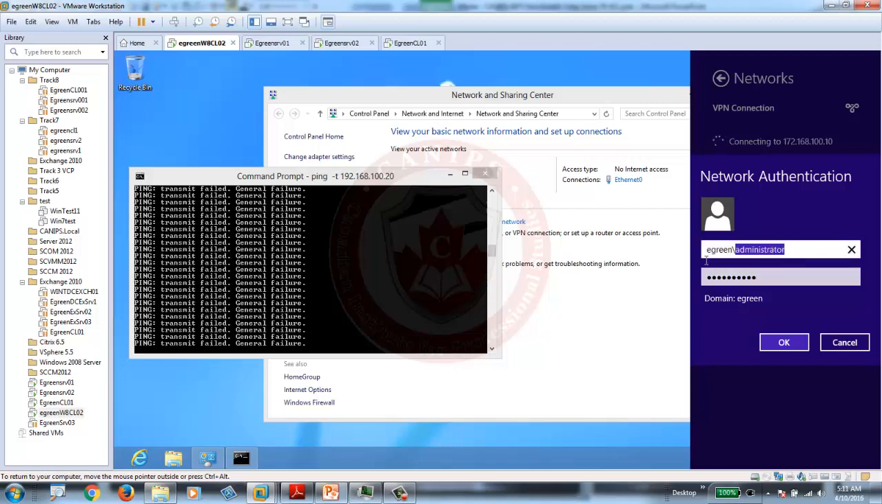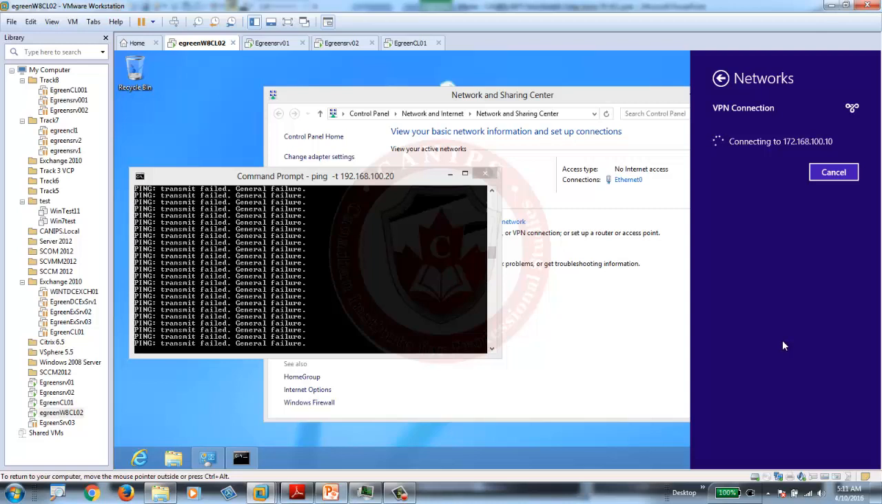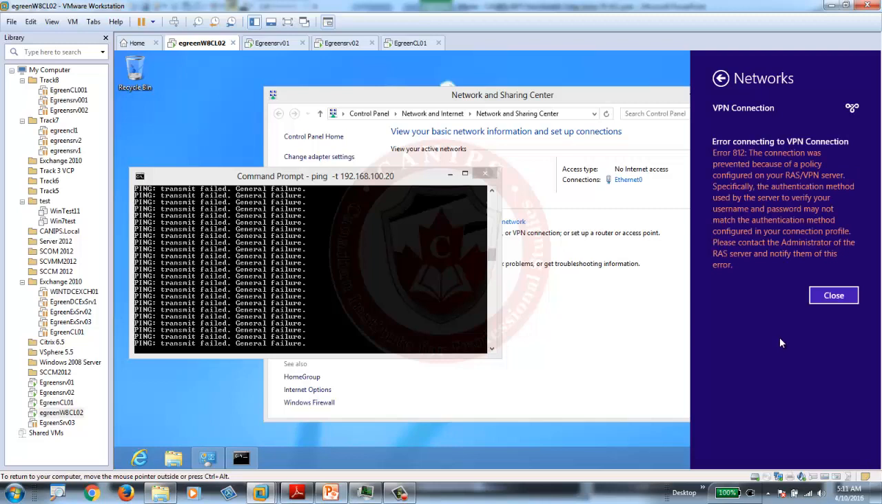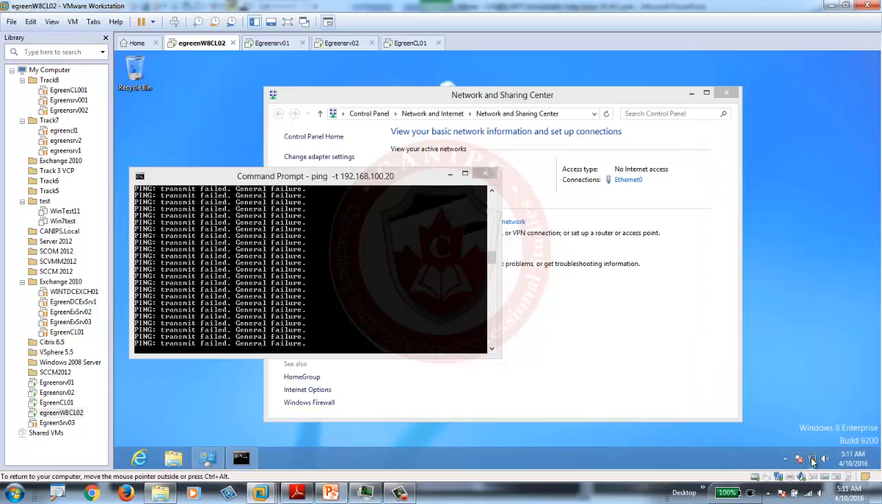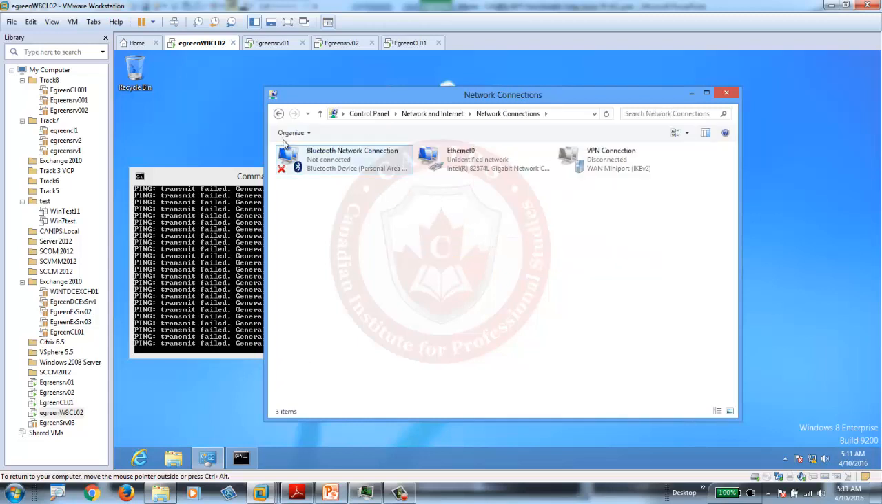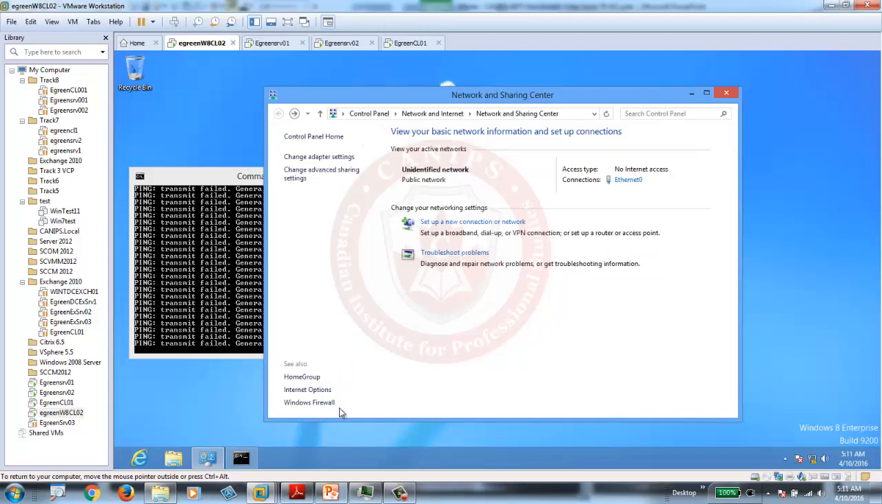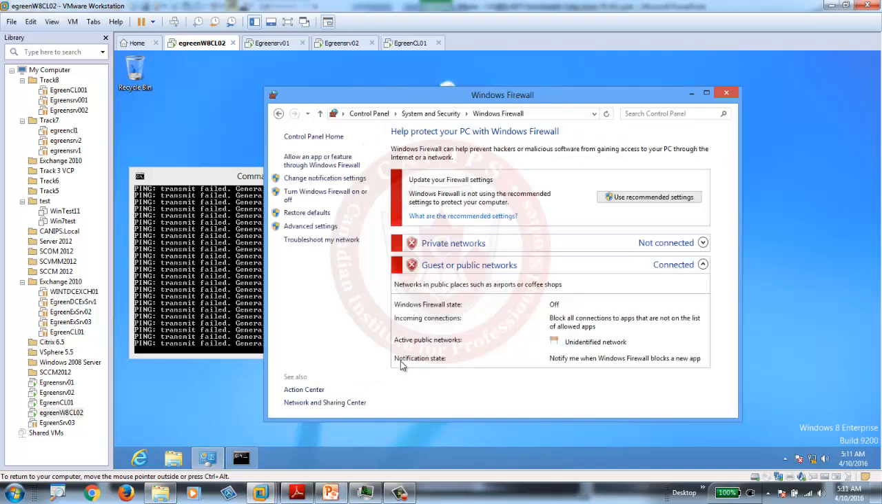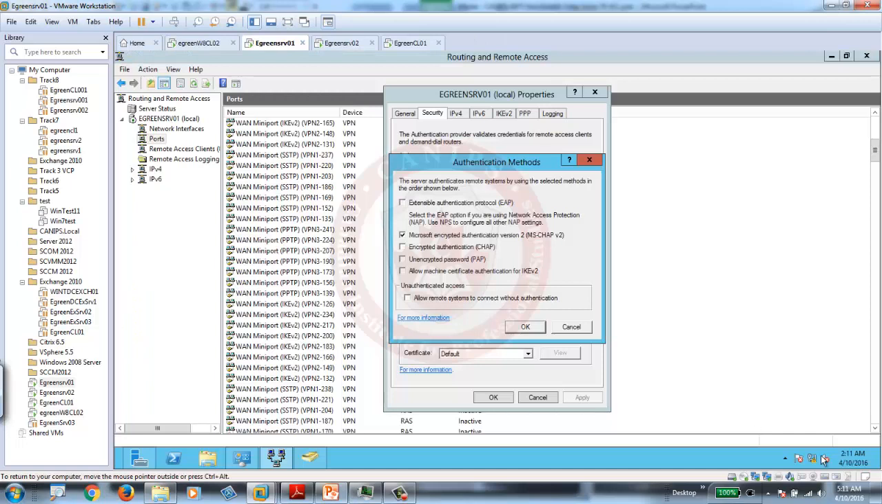Let's see. The VPN is trying to connect. Okay, it is still not working. Now what I'm going to check is the basic firewall. Let's check the firewall on this. Okay, hold on. The firewall is off on this. Let's check the firewall on this one.